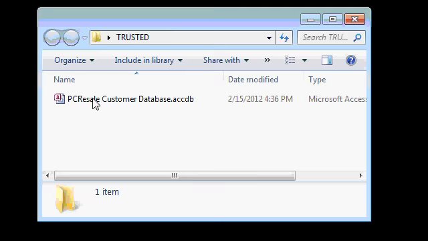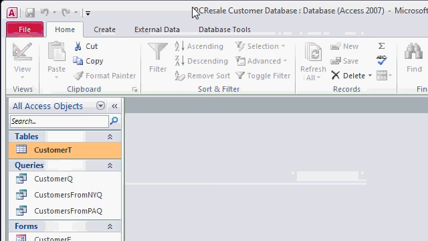Come back to your desktop here, move the database file into the trusted folder. Now open up the trusted folder. There it is. Now if I double click to open up the database file, you can see that it opens up without any security warning. So that's because it's running out of a trusted location.